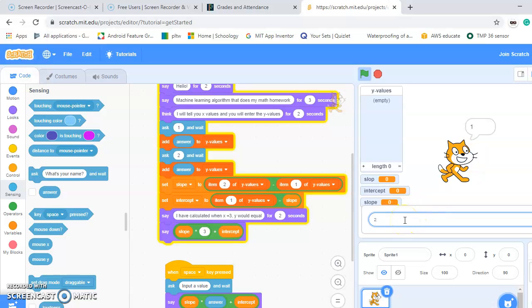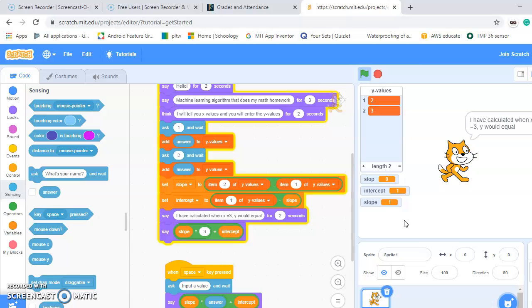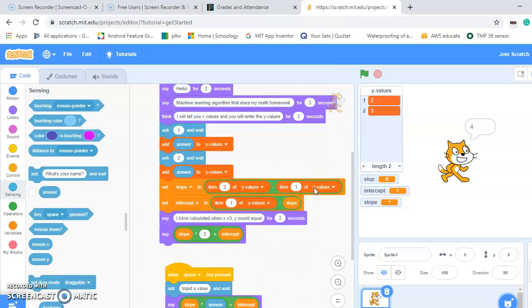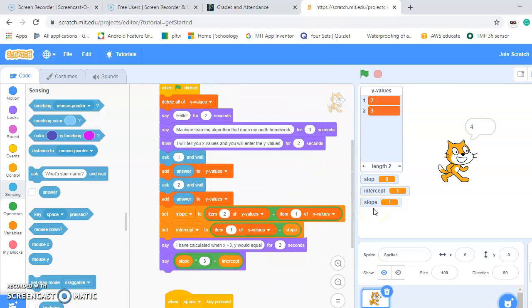Okay, I'm going to enter 2. I'm going to enter 3. I've calculated x equals 4, y would equal 4. Cool. So we found... oh, I displayed my inaccurately spelled slope somewhere. But anyway, our program works. So our slope is 1, and I am pretty sure that if I did the math for that, it would be 1. And our intercept is 1. Cool. So you just used machine learning to create your own machine learning algorithm in Scratch.